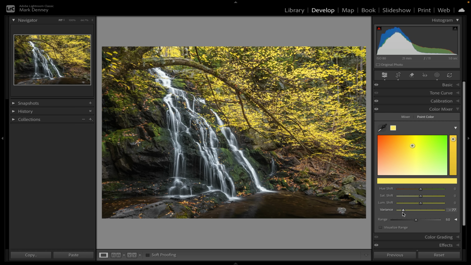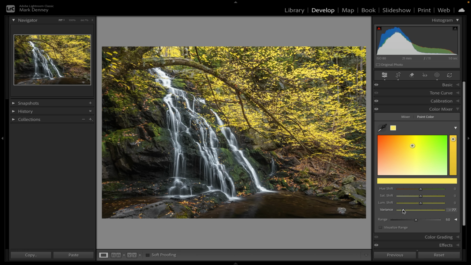So if I want to remove the majority of the green from this beautiful tree overarching this waterfall, I'd bring this variance tool down to something like that. And now pretty much all of the color in the leaves on this tree is basically the same color, which is that yellow, which is super, super cool to do. I've had so much fun playing with this tool with a lot of the fall photographs that I captured in Colorado or in the Smoky Mountains this year.